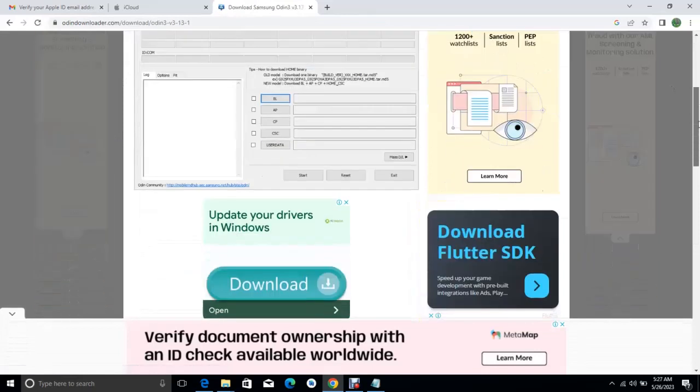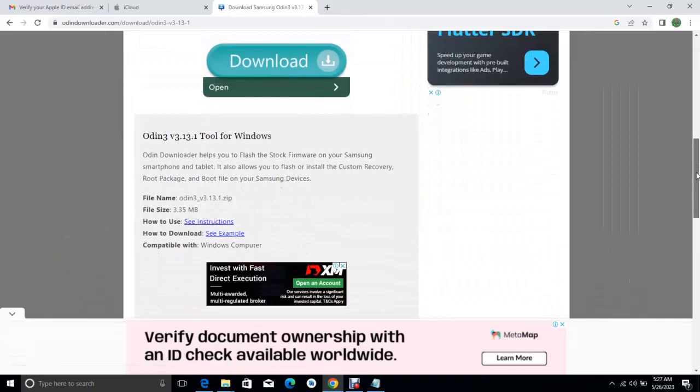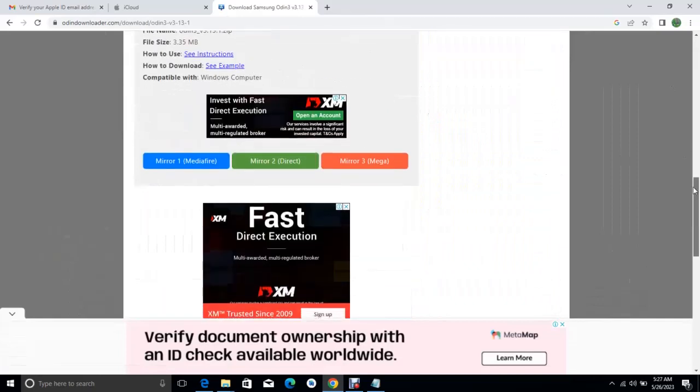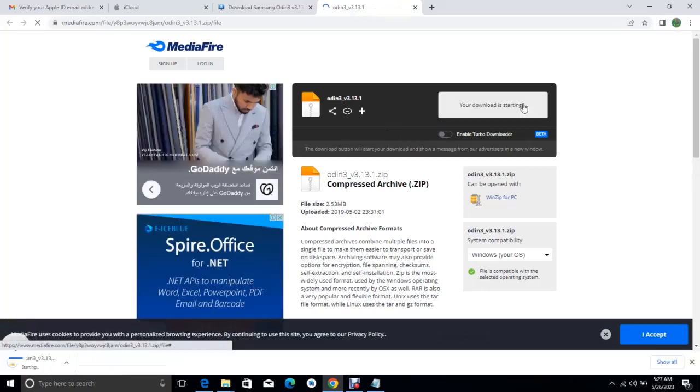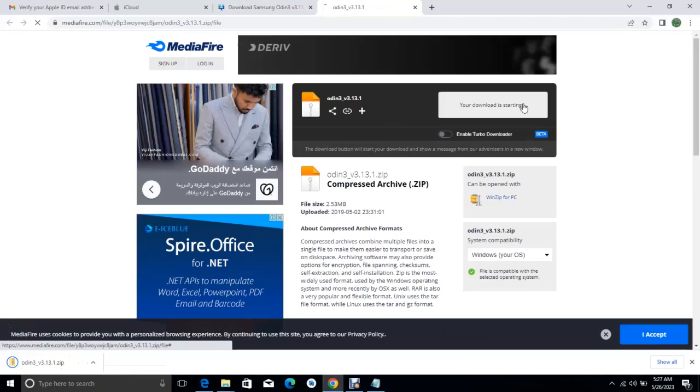Then scroll down to the download option. I'm going to choose a media file and download Odin 3 software here. It has downloaded. That is the first step.